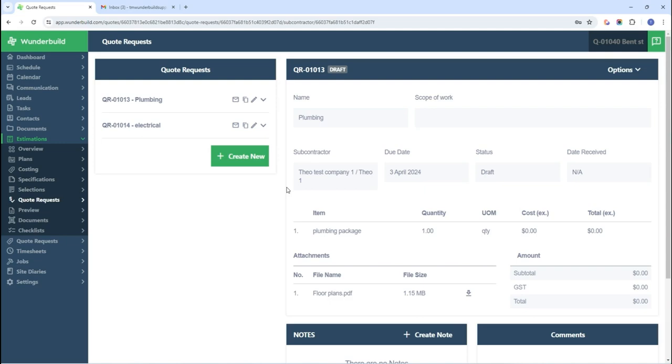So that's how it's designed to be used in Wunderbuild, where you send off a quote request to your subcontractors, they log into their contractor portal, and they literally type in their price, and there's a way that they can upload a copy of their quote as well, which I think is good. It's got some things that can be improved and worked on.